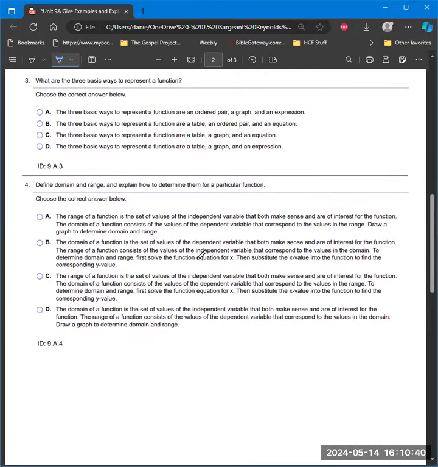What are three basic ways to represent a function? Three basic ways to represent a function are a table, a graph, and an equation.